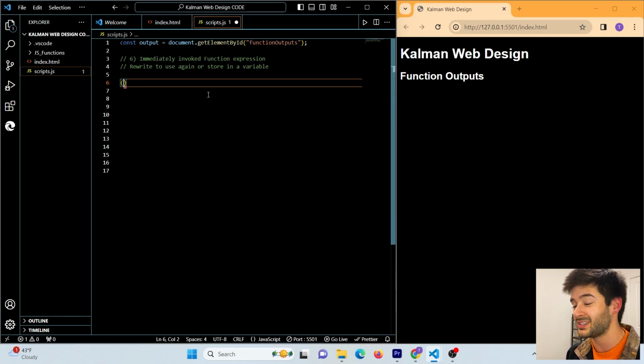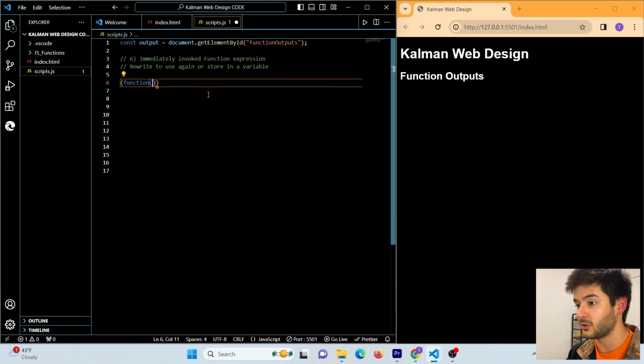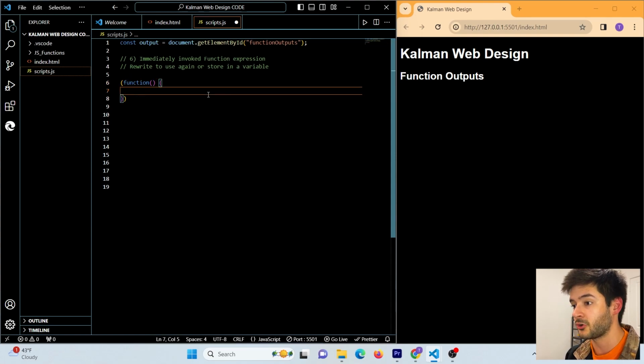What you want to do, it's going to seem counterintuitive, is start with parentheses. And here you want to type function and then your parentheses again. And these parentheses are where you can put any parameters that you want to add. Then you want to go ahead and add your curly braces.